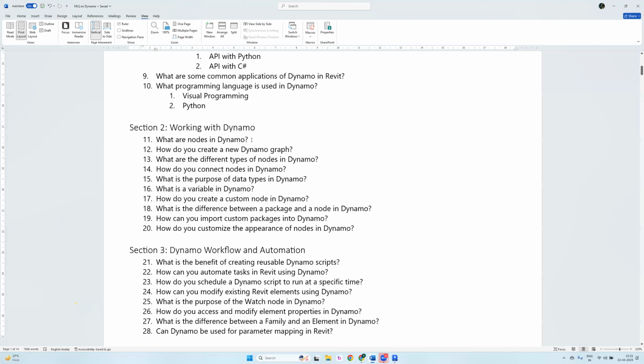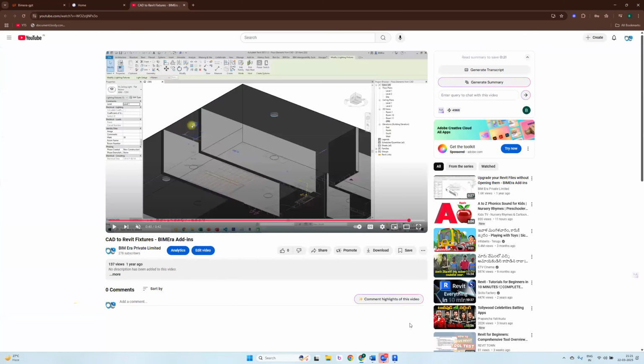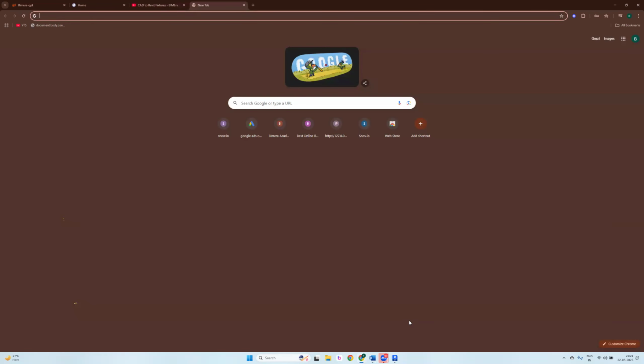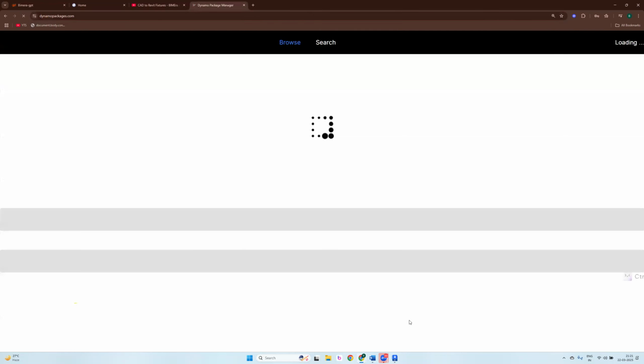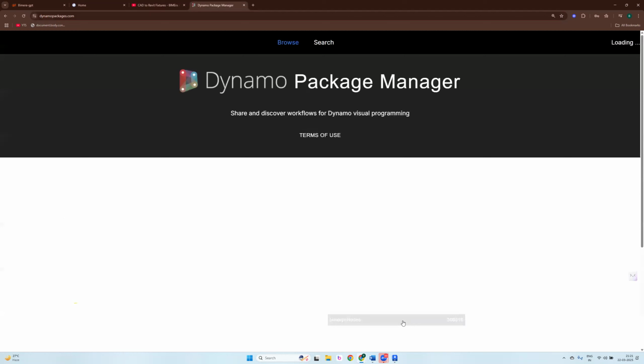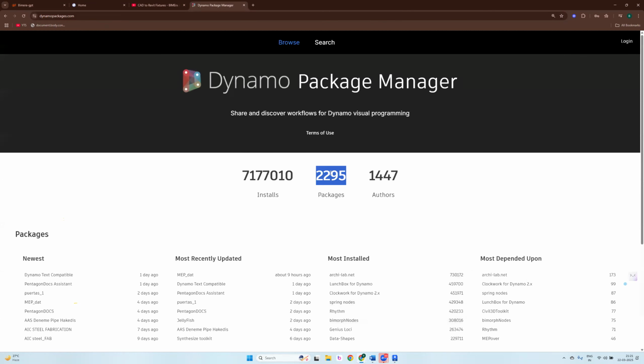So what are the nodes in Dynamo? We have thousands, lakhs of nodes. You don't believe it? Let me show you why you don't need to create a single one. If you just go to dynamopackages.com, we have 2295 packages. You can ask me what I mean by package. It's a folder. Even in this 2295, I have my own package. I mean package in the sense of a folder.